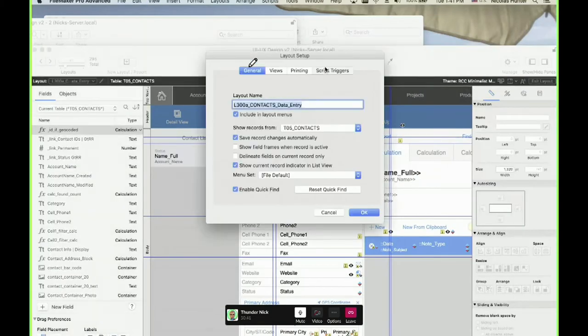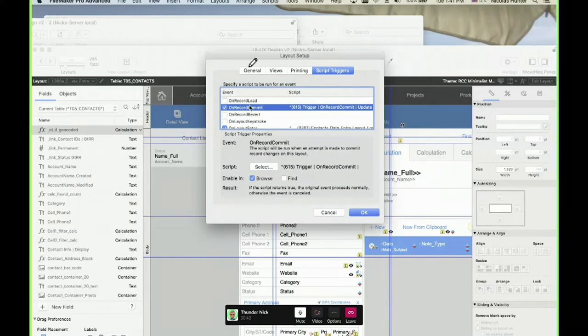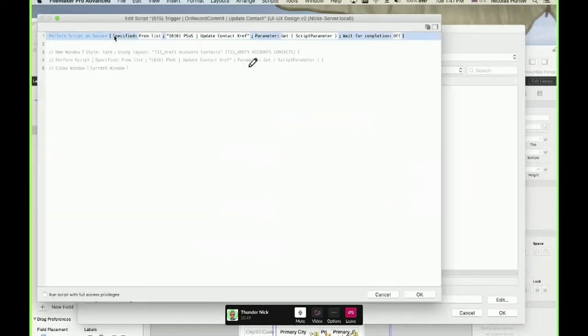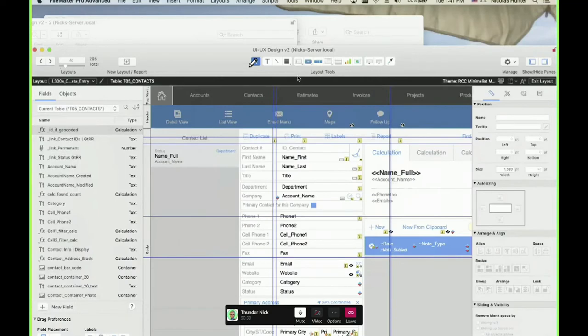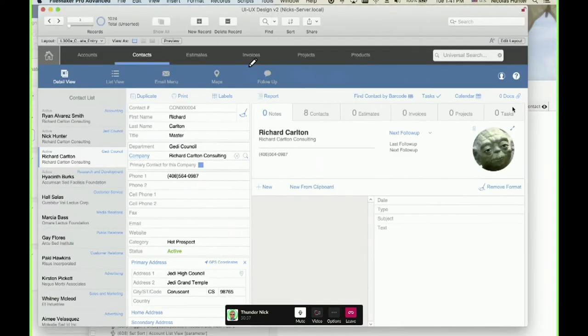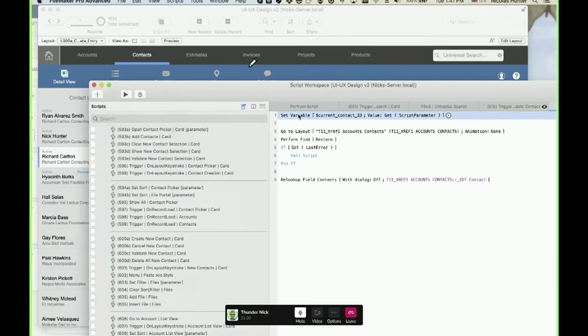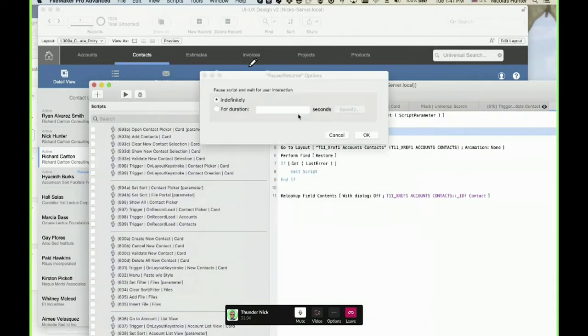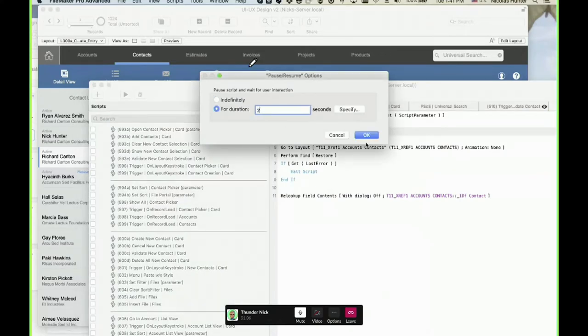I commit the record, right? I commit it. In the script here, I do exactly the same thing. I perform the script on the server. And then I said, okay, server, I love you, server. But you know what? You're going to pause this for 2 seconds.